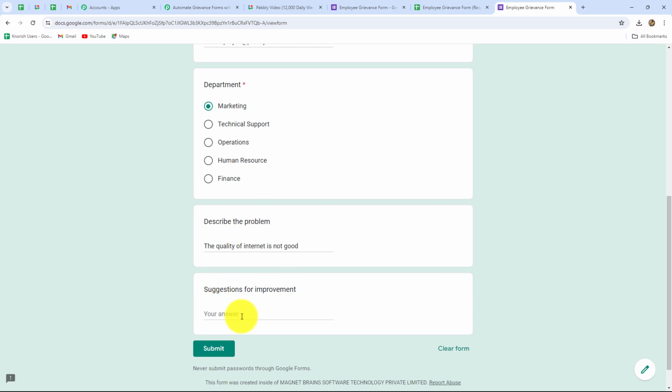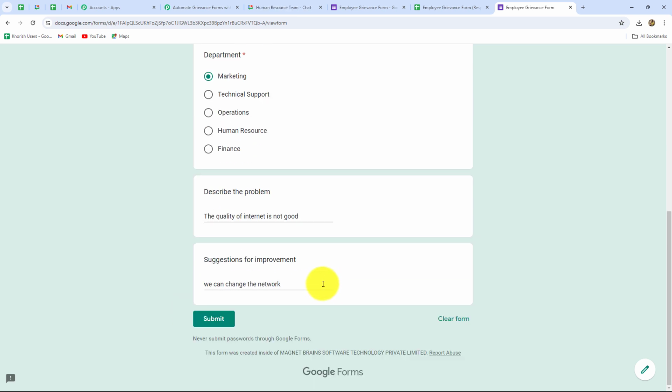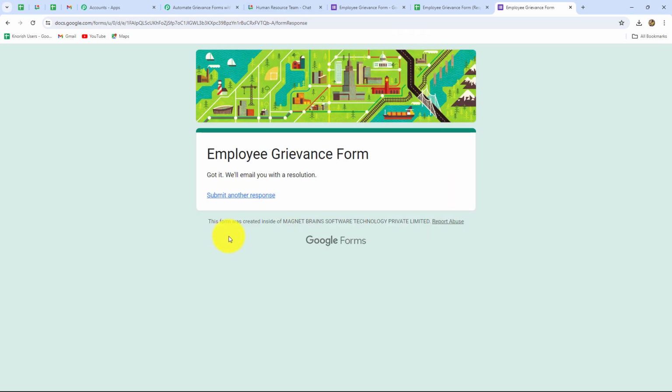And here I'm going to give the suggestions for improvement of this problem. Let's say we can change the network. Okay, so I have entered all the details in this form. Now I'm going to click on submit. And here the form is submitted.